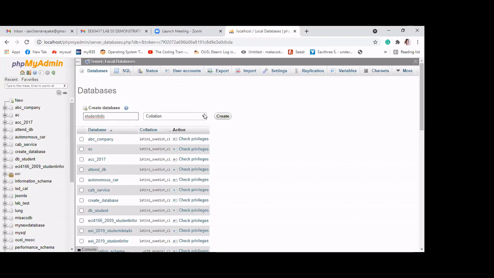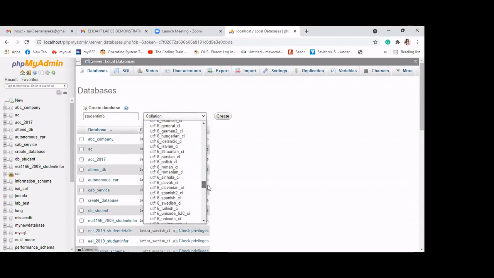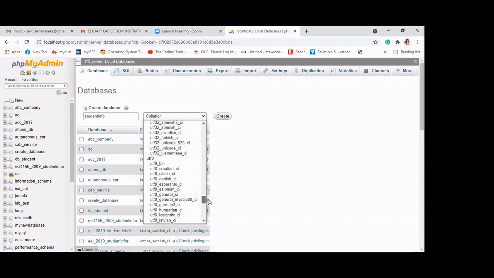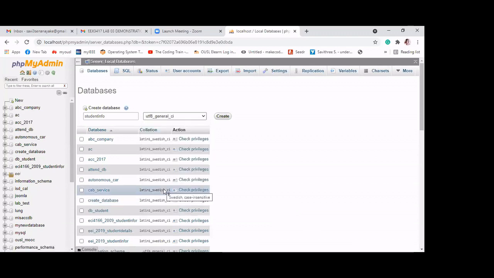As the collation, you can use UTF-8 general CI. We use it because it can make only one-to-one comparison between characters. That's why we are having it, right? So then you can click on this create.